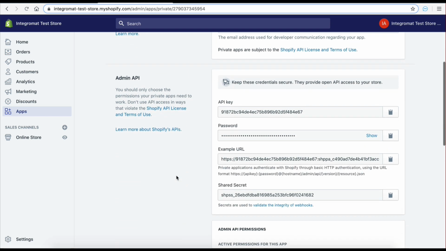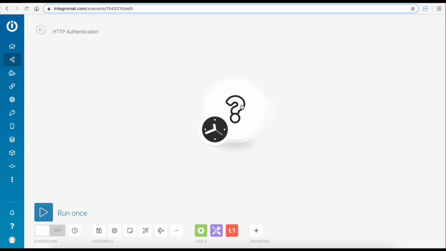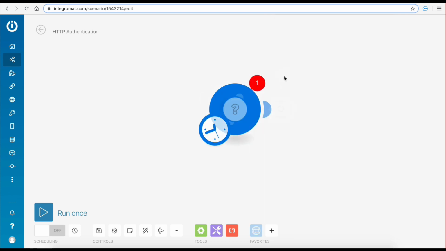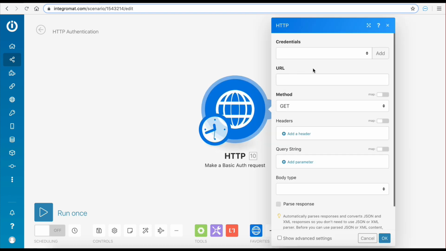Now, let's create a new scenario and begin setting up an HTTP request. Let's add the HTTP app to the scenario and select the Make a Basic Auth Request module. This module is required because a request to a Shopify API endpoint requires basic authentication. As in the previous lessons, you should now see a list of fields that look very familiar. However, at the top there is an extra field called Credentials. This is where the credentials generated from the Shopify account will be pasted in.